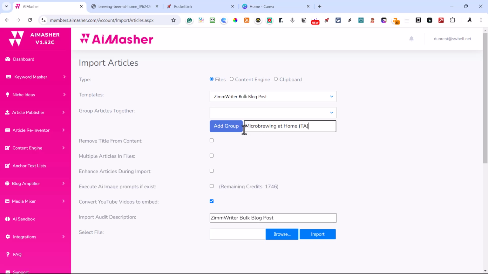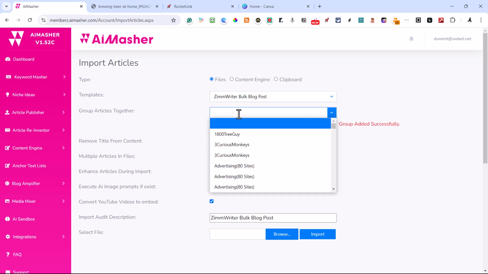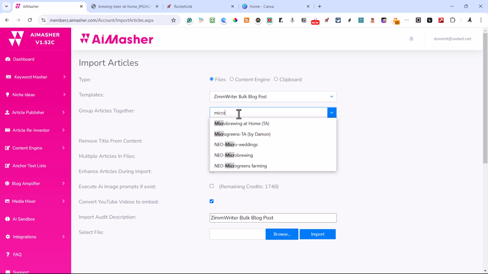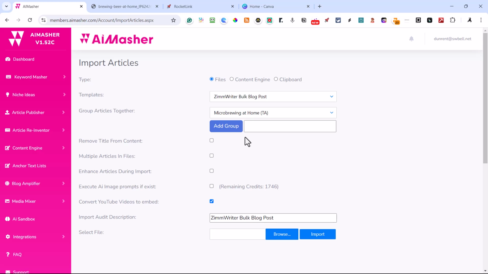You can name them however you want, but I wanted to do this for demonstration purposes. So I'm going to do that, add the group. Now I just need to make sure I choose the group to put them all in. So there it is. Microbrewing.